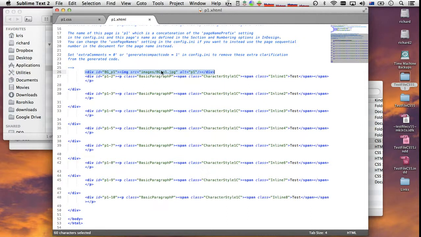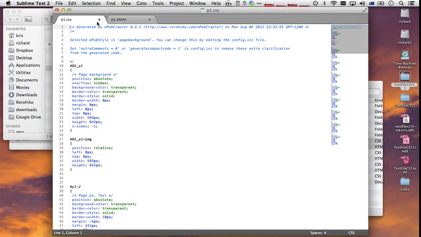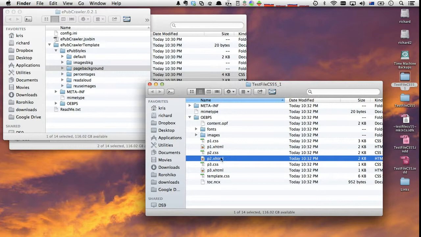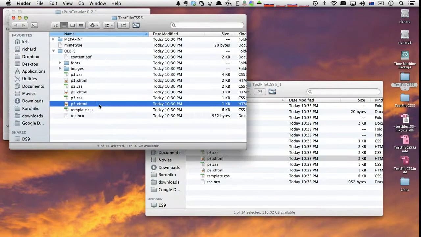This bg_p1.jpg is the whole page, the graphics of it, minus the text. The text is then put on top, just with standard HTML and CSS. And that results in quite a different HTML and quite a different CSS, but it has quite a few advantages.